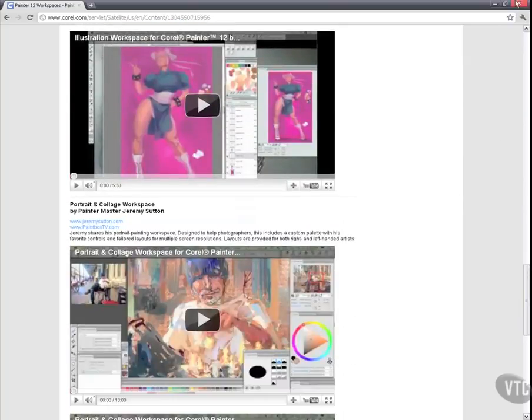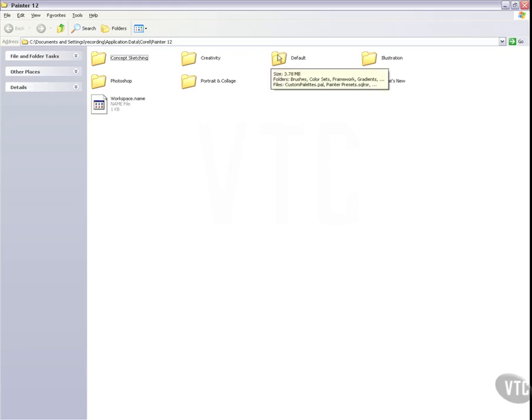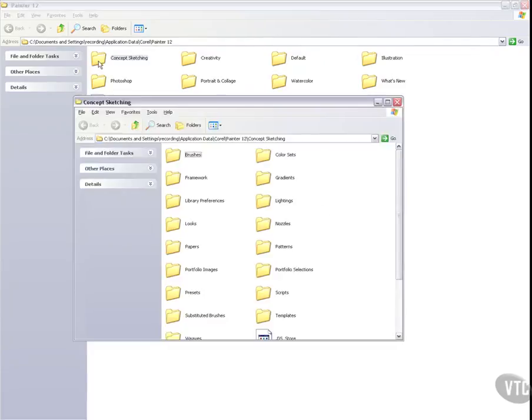So I'm just going to go ahead and close that out now that I've shown it to you. And I'm going to go ahead and reopen Corel Painter 12. But before I do that, I want to go over here to the Painter 12 user folder and show you that instead of only having the default folder, which is what we had in here before, now we have all of these various different folders that control all of the information for the brushes, the color sets, the gradients, the lighting, the looks, the nozzles, papers, patterns, you name it, the whole nine for that particular workspace.